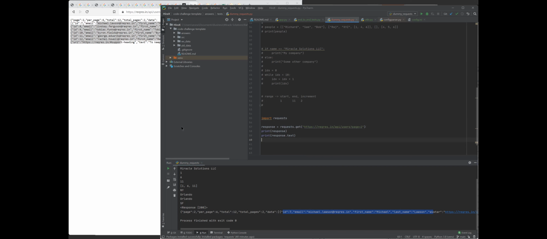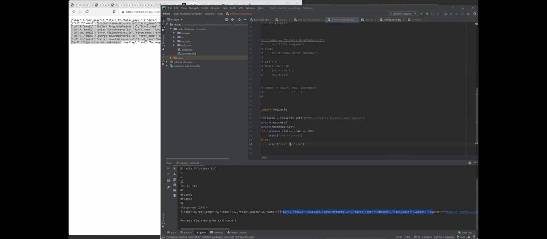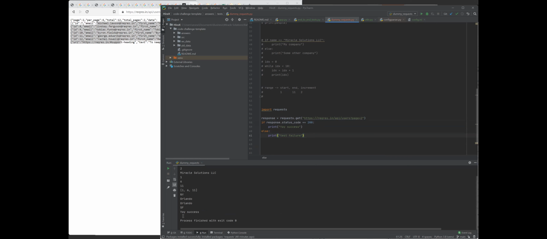Once you get this, you want to verify the status code is 200, and there are a couple of things you can do. If response.status_code equals 200, you can say print success. Else you can say print failure, test failure, whatever you want to say. So this can be a simple test case where you are saying that if the status code is 200, I'm happy, the test case is a pass, successful. But if not, then test case failure. So you can see here success at the bottom.